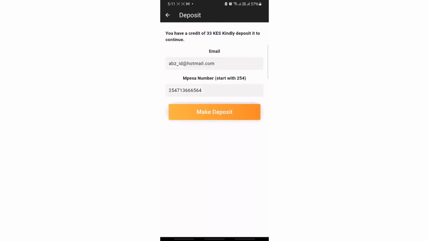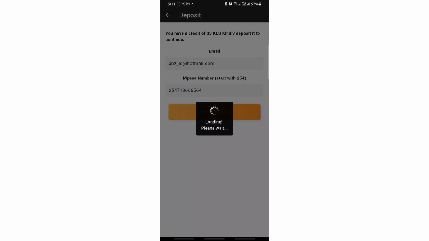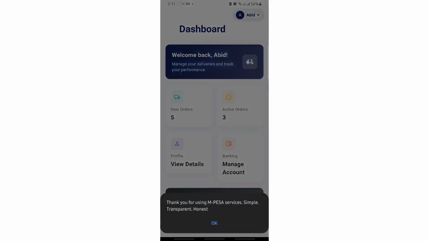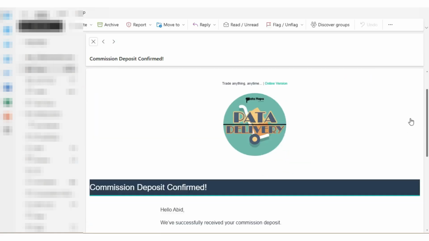Click on the Make Deposit button and you will receive an STK push where you insert your PIN. Furthermore, you will receive an email in that registered account that shows you how much money you've deposited in the account.